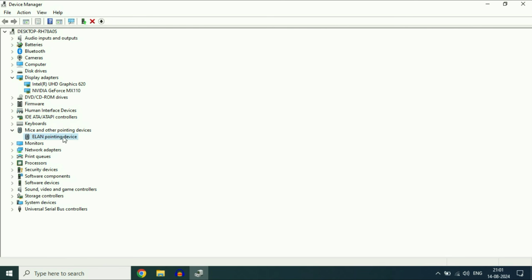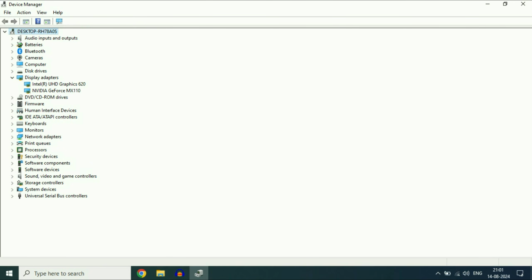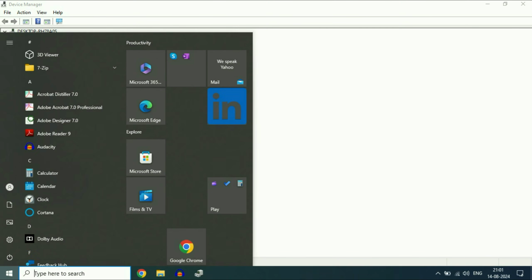Uninstall your mouse driver. So right click on it, then click on this option, uninstall device. Do not tick this option, just click on uninstall. And after that, press the Windows key. After pressing the Windows key, click on the tab button on your keyboard. Then press the down arrow key. Select the power option. And then select the restart option, then press enter. And this will restart your system and fix your mouse issue.